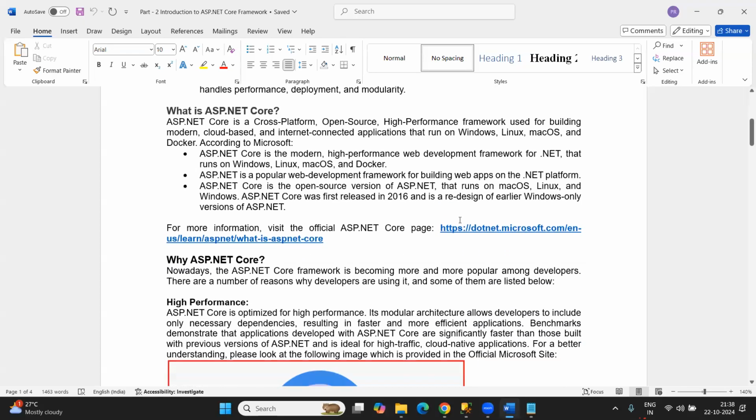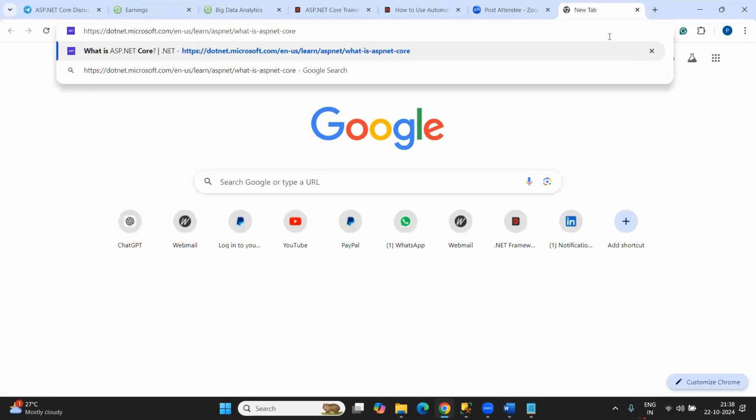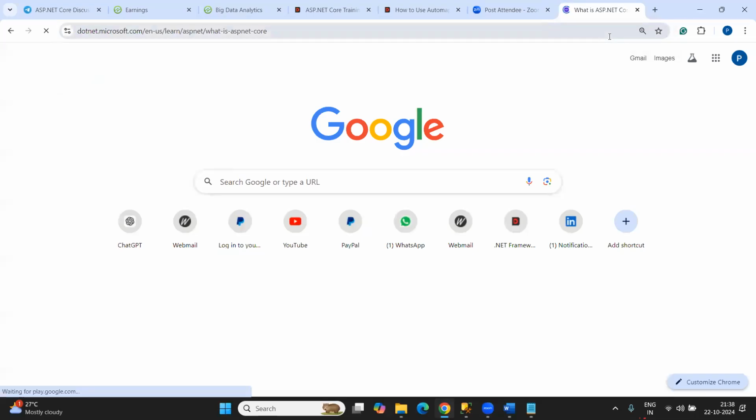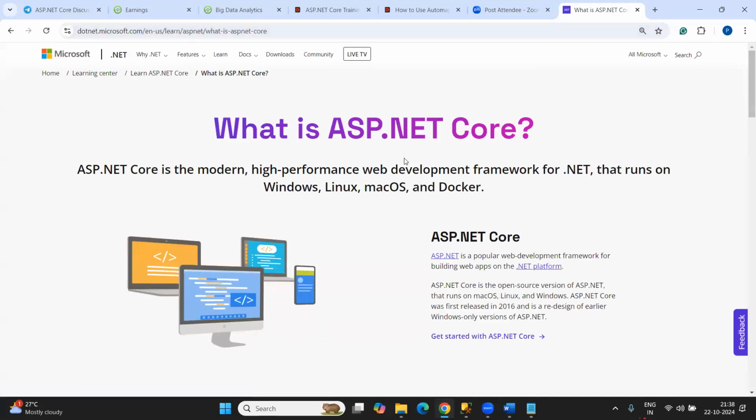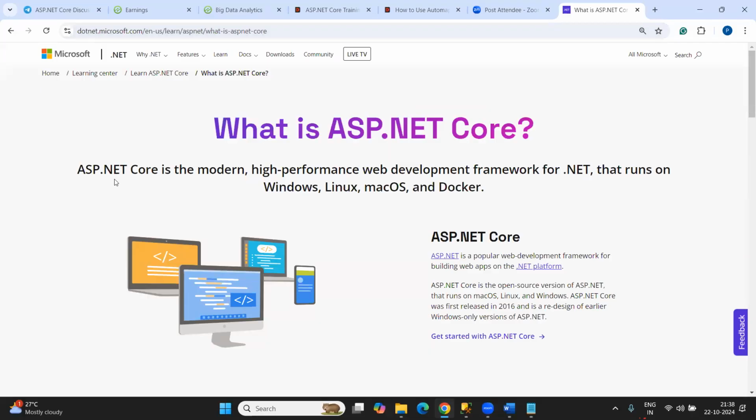Now, let us try to understand what is ASP.NET Core. To understand ASP.NET Core, we need to go to the official website of ASP.NET Core. So this is the ASP.NET Core official website. You can see the URL dot.net.microsoft.com. So what exactly are they telling about ASP.NET Core?